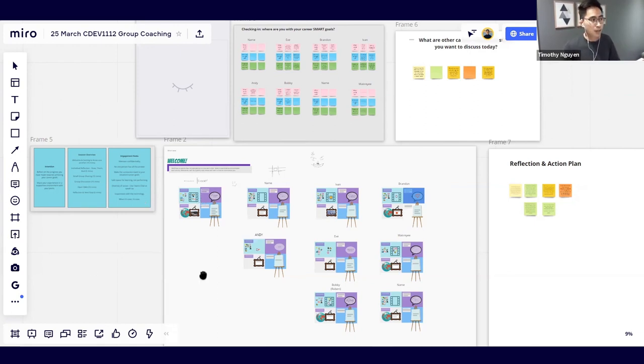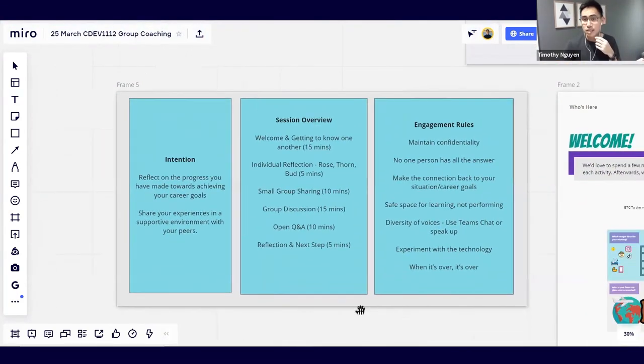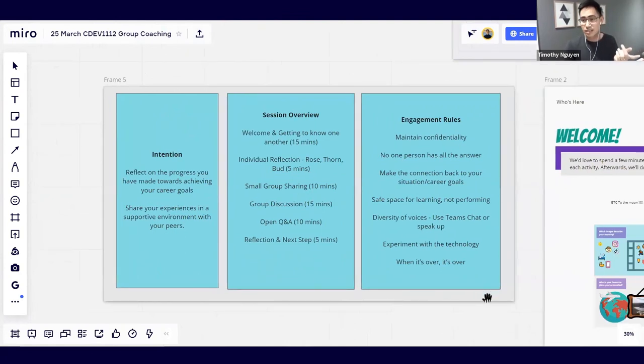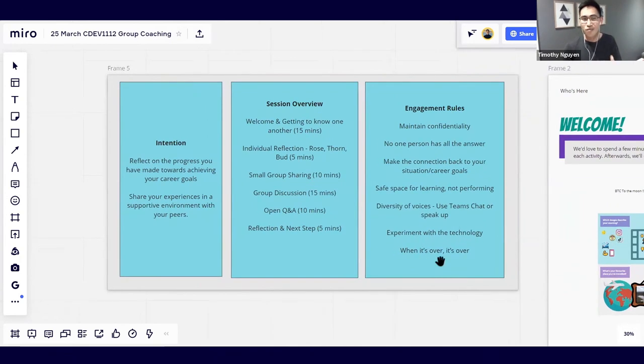So this is a 1 hour session that I spend with students. This time I have 6 or 7 students joining. I usually start with the intention, the session overview, and some engagement rules. Something as simple as maintaining confidentiality. No one has all the answers, so we're here to learn together. We're not here to perform, but to help and support one another. And I invite them to experiment with technology. There is a time bound for each activity, and we need to move on whenever the time is up, so that we keep it within 1 hour.